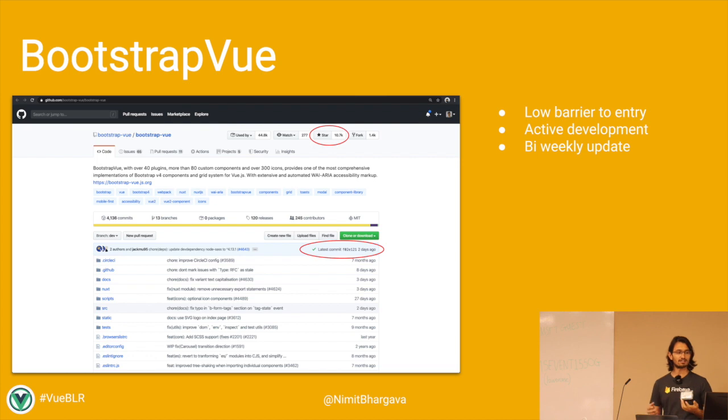If you create issues, somebody will be there to check them. And one good thing is the bi-weekly release candidate. They have a release cycle where every two weeks they create one release. So you can expect much faster bug fixes and enhancements.